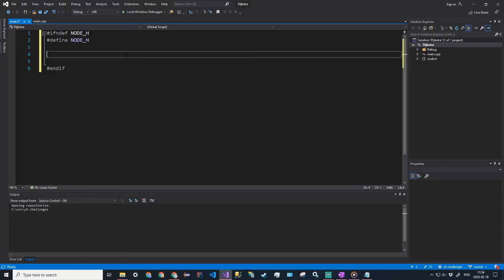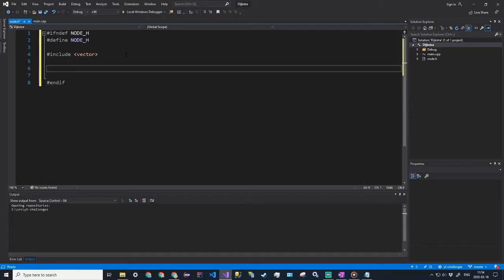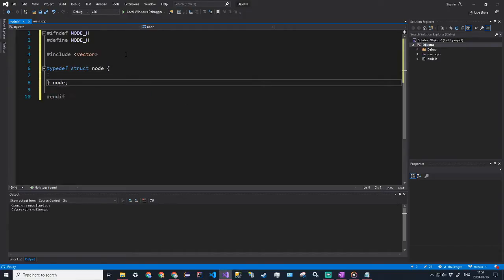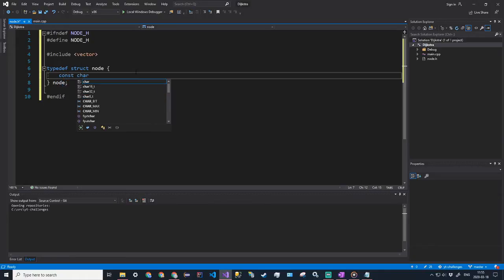So like I said, we're going to use a vector, so we have to include vector here. And then we're going to create a node structure. So the way we're going to do this is typedef struct node, and then we're just going to put node down there. And all this does is essentially tell the compiler to call struct node just node. This is usually typical declarations for structures.